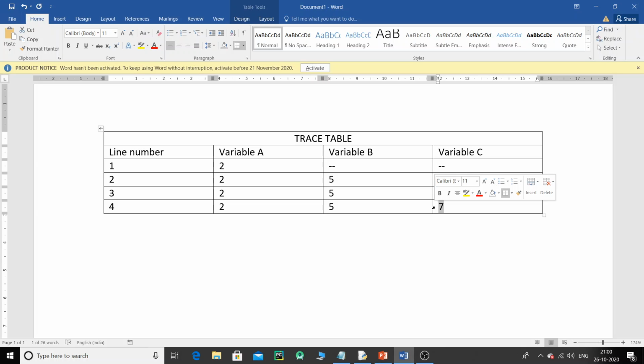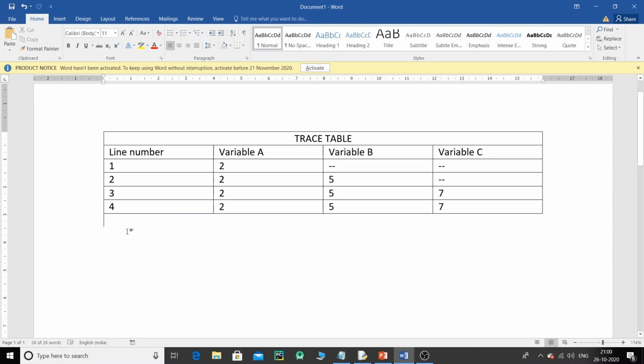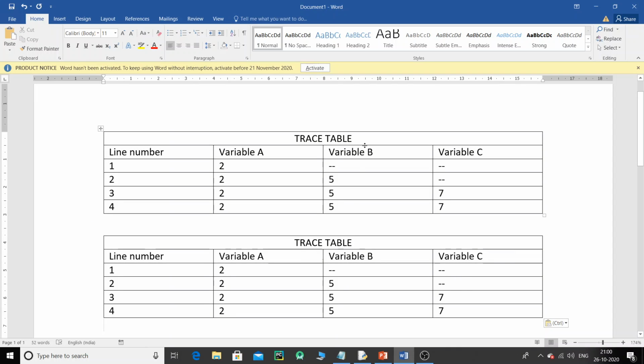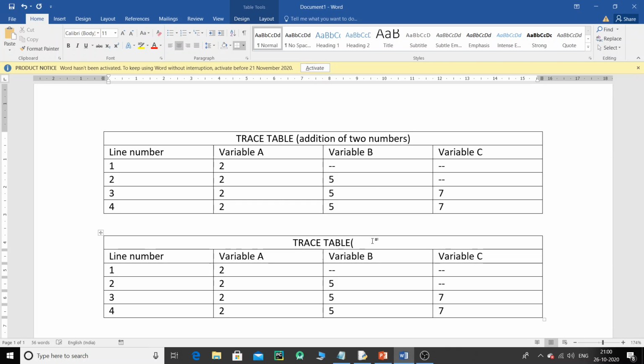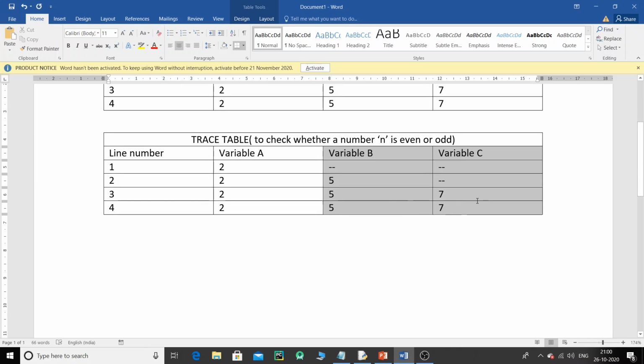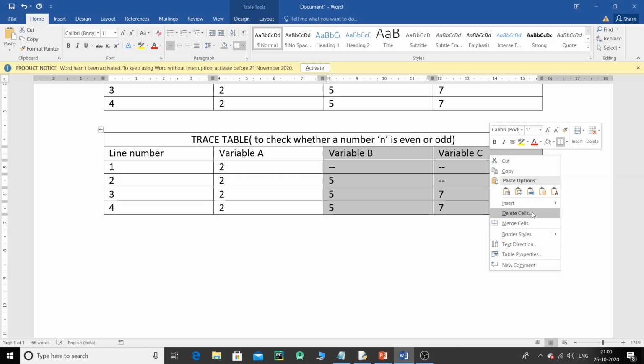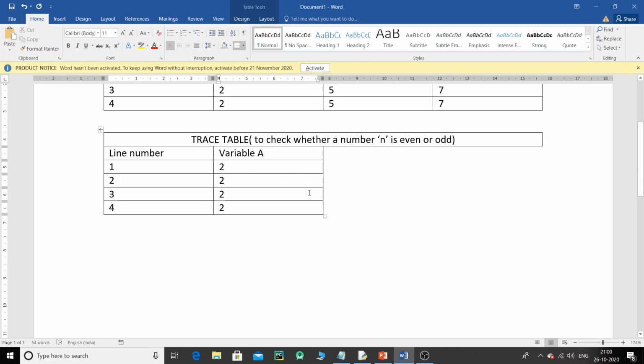So let us write another trace table. I'll copy this and make another one over here. So this was for addition of two numbers, and now this is to check whether a number n is even or odd. Now let us try to find this. We are going to have only one variable out here, so I'm going to remove all this, that is delete cell.